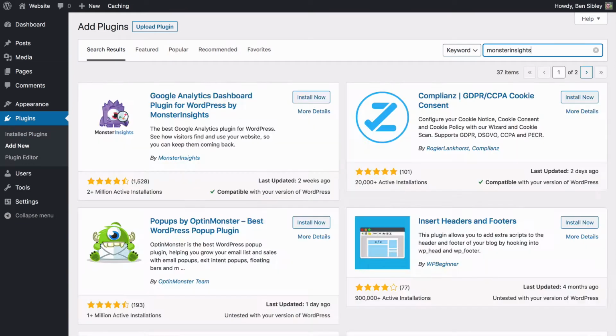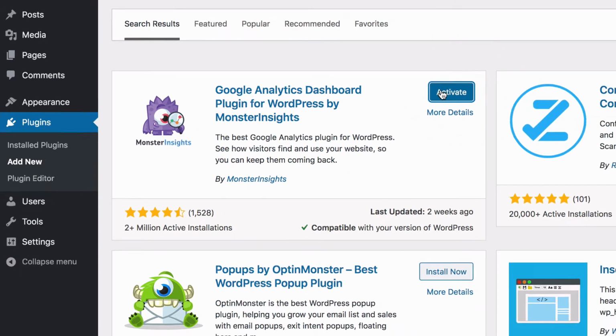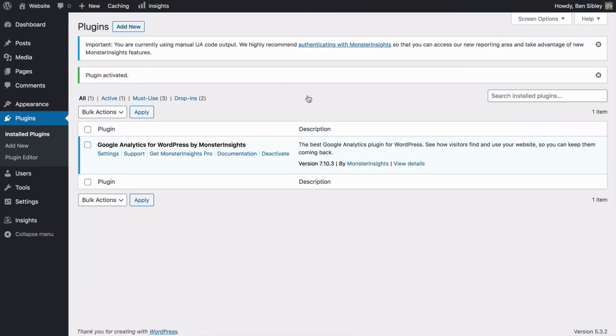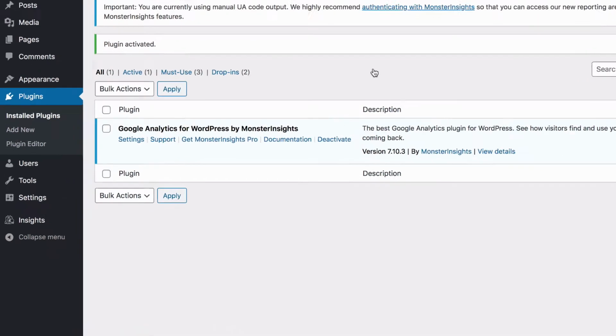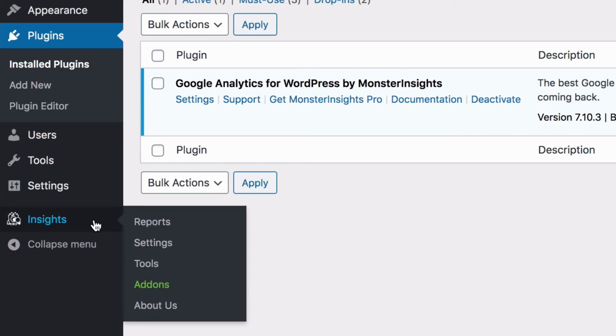The reason I'm recommending this plugin over others is because it's easy to use, the simplified reports are useful, and the add-ons allow for more advanced Google Analytics implementations. To install the plugin, click the Install Now button, wait just a moment, and then click the Activate button. You might see a welcome screen when you activate Monster Insights on your website, but if not, you can click the Settings link here, or hover over the new Insights menu item and click the Settings link there.